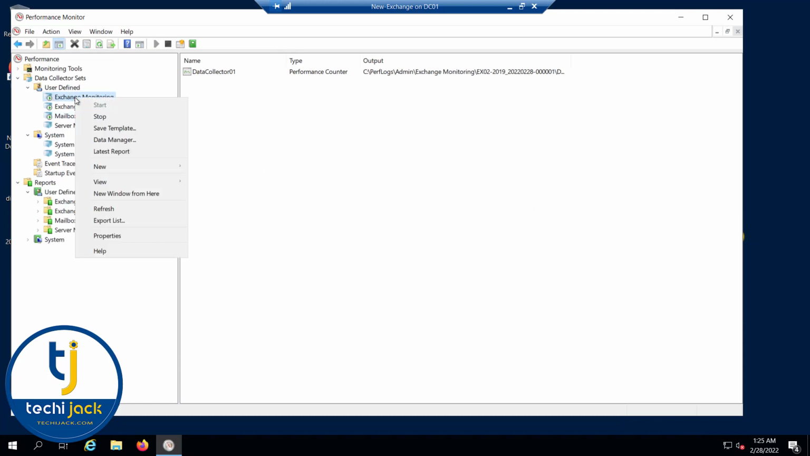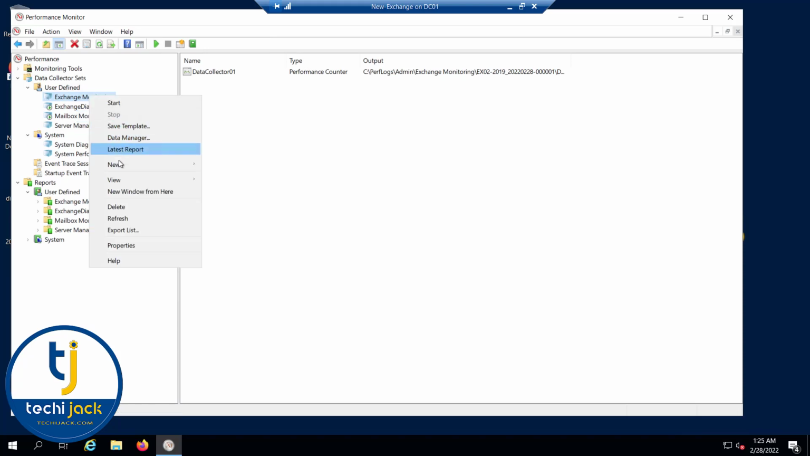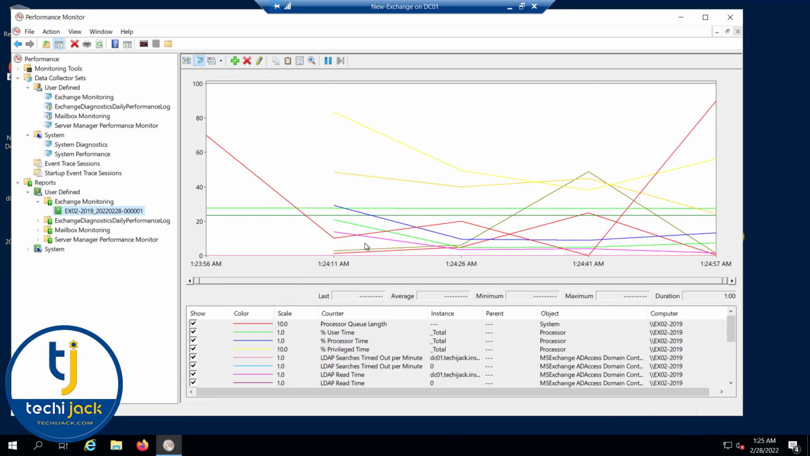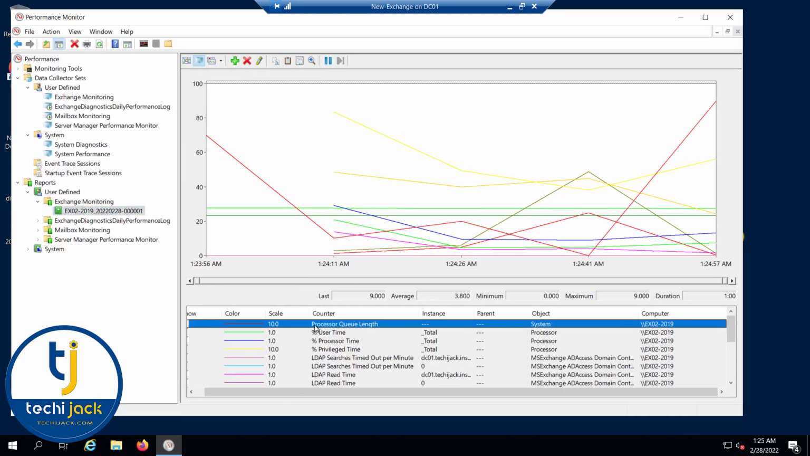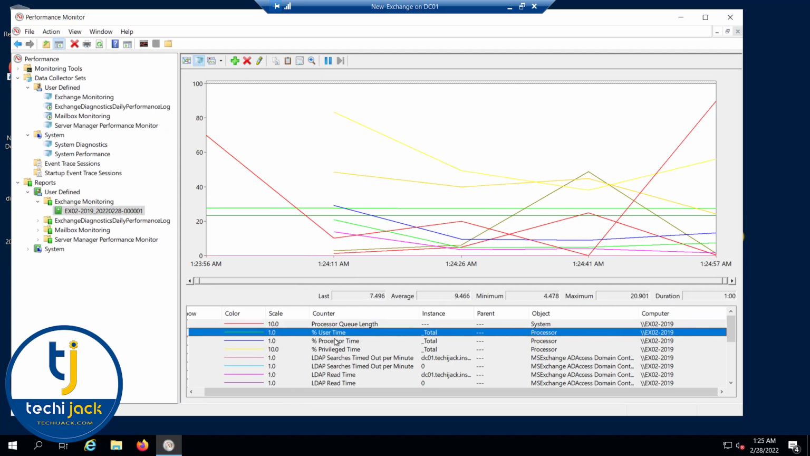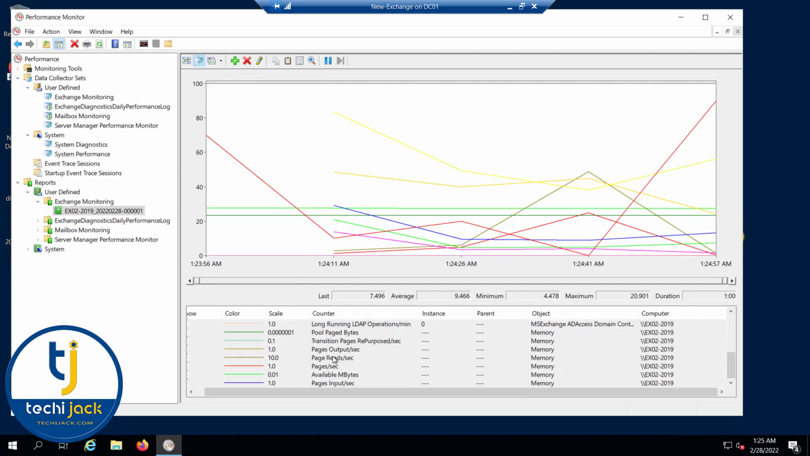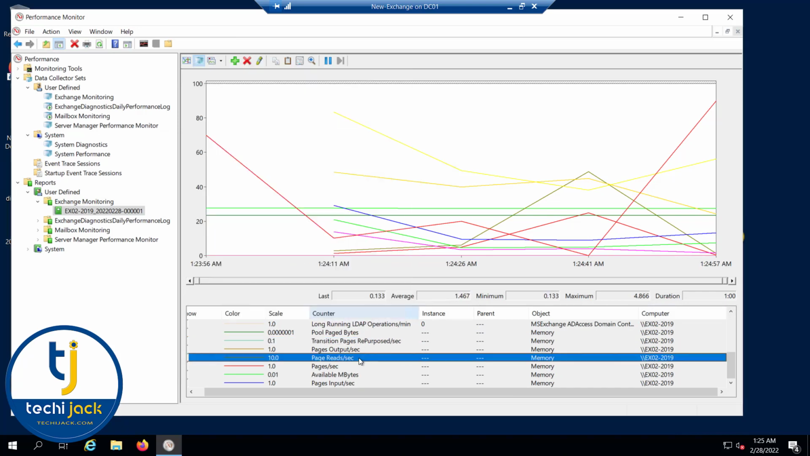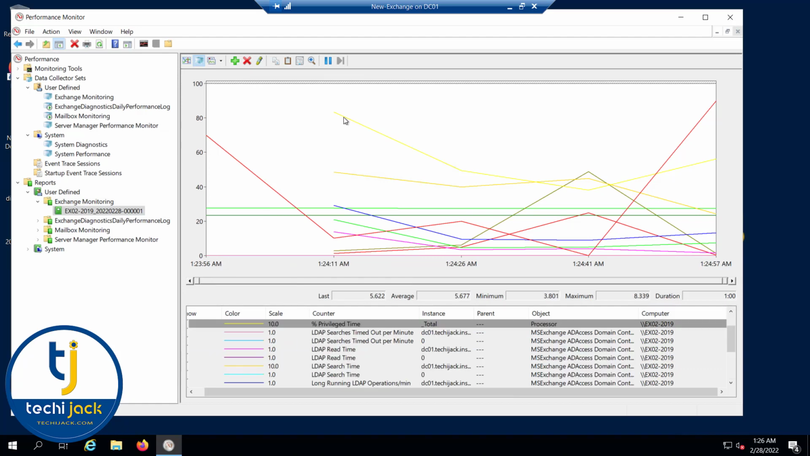If I right click here and say Stop, and I go to the latest report, it shows the report with Processor Queue Length. We have selected these counters, and you can see all of them have different colors, and you have a report for that. You can see what is utilizing the high performance. Like this one in yellow, privileged time is high sometimes, and there can be a problem with the processor. We can increase the processor here.